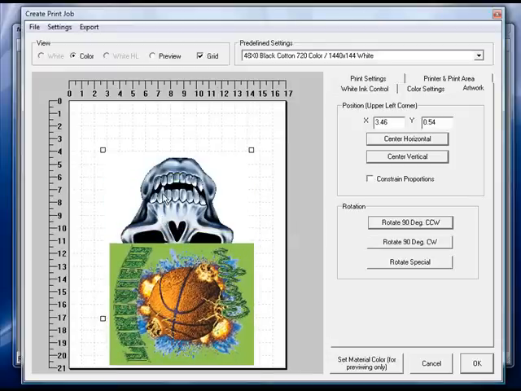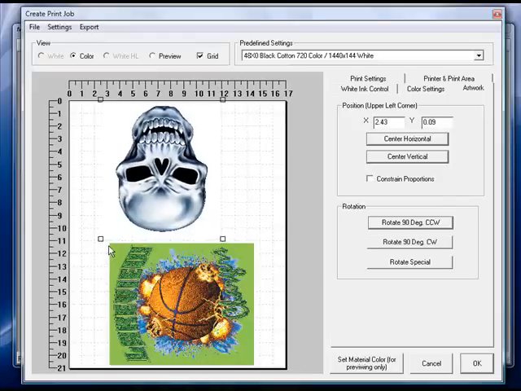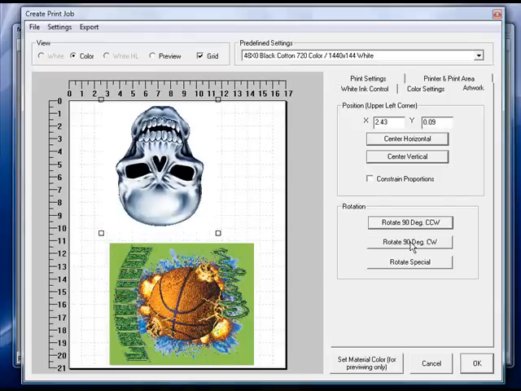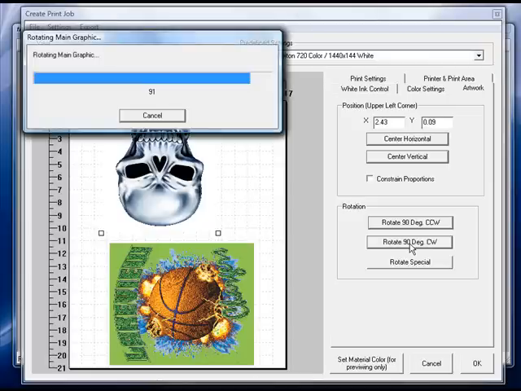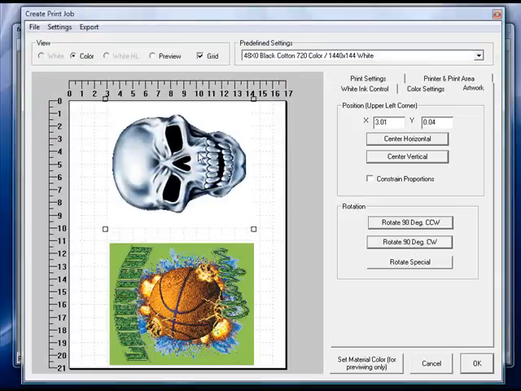Since we had both of them highlighted, it actually rotated both of those. I wanted to do that just to show you that you have to be somewhat careful. So I'll just go ahead and rotate that one back, and now you'll have both of them. You just want to position them where you need them.